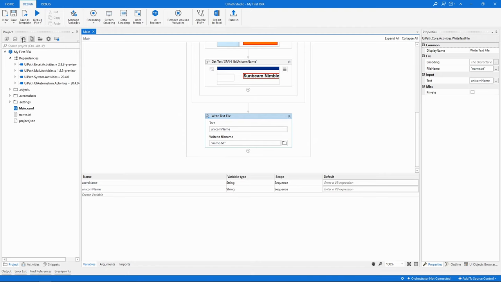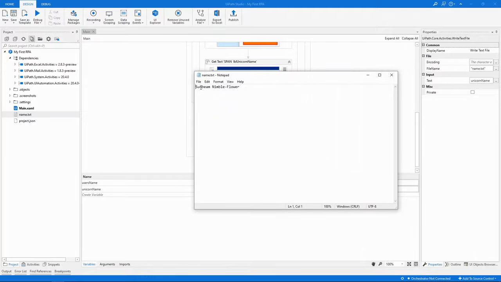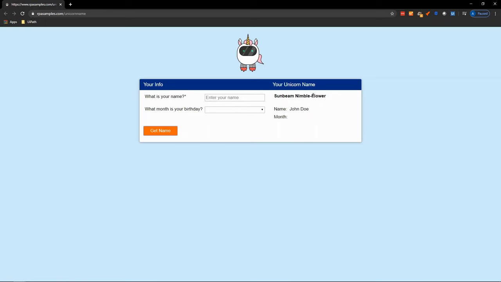If I refresh my project, we can see the name.txt. We can open the file from here with a double click. And here's the unicorn name, just like I had here in Chrome. It's that easy to build automations in UiPath Studio. Thanks for watching.